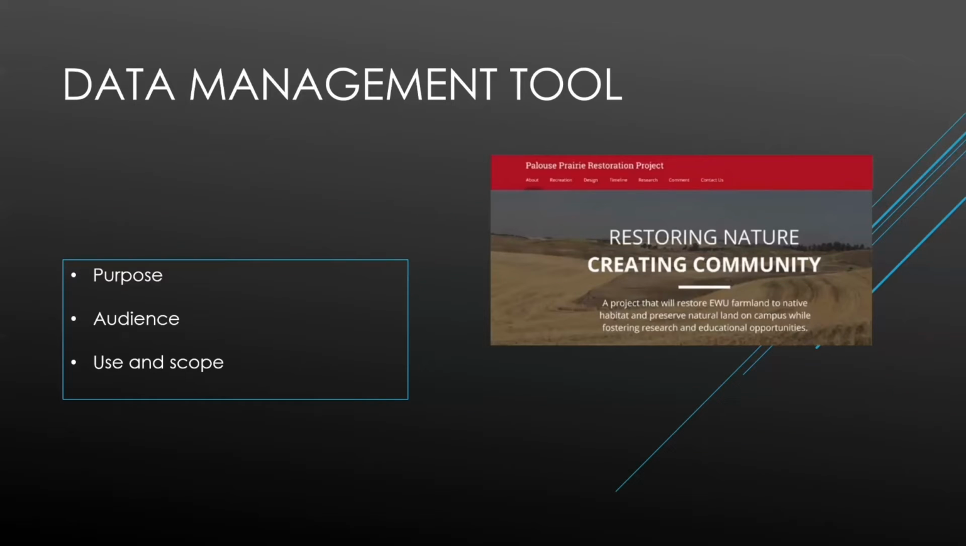This project will be used by multiple EWU departments, including biology, geography, geology, and the Office of Sustainability to store and monitor field data from the EWU Palouse Prairie Restoration Site. These data will be generated by EWU students, professors, and researchers. The system will also provide the public with the ability to learn more about the project and view the scientific data being collected.